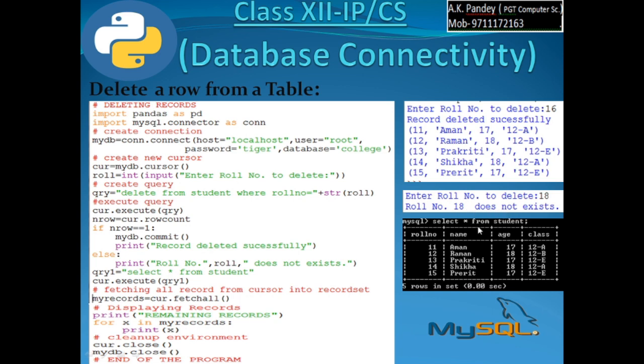And thereafter we can go to the MySQL also, and by writing select star from student we can verify whether that particular roll number is deleted from the table or not. So this is how you can search and delete a particular record from the table.